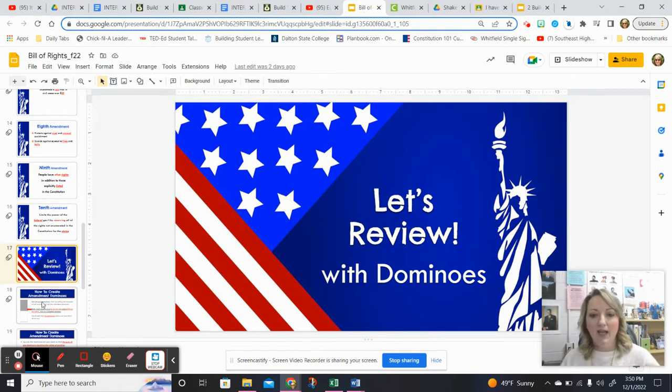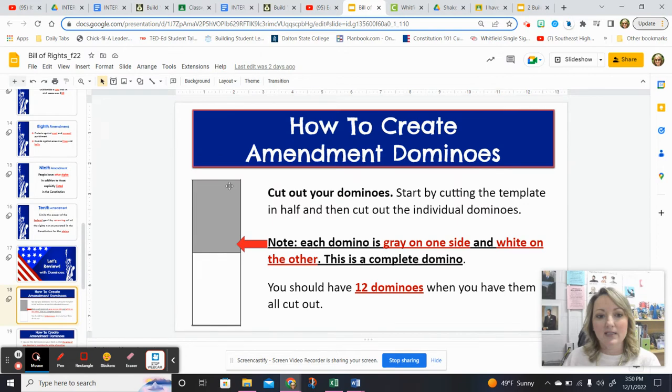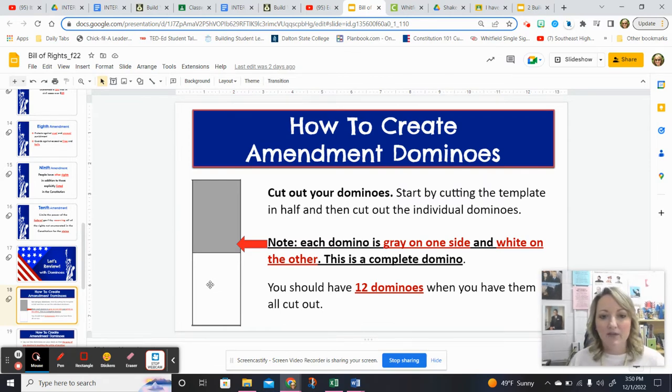And then the last part is a review of how you put the dominoes together. One of the worksheets I'll show you is the dominoes themselves, and this is what a domino looks like. It's got a gray end and a white end. I did that because it helps the kids more than you would think to have the two colors. I tell them to start by cutting their dominoes out, and you'll see the way the page is set up. There are 6 at the top and 6 at the bottom.